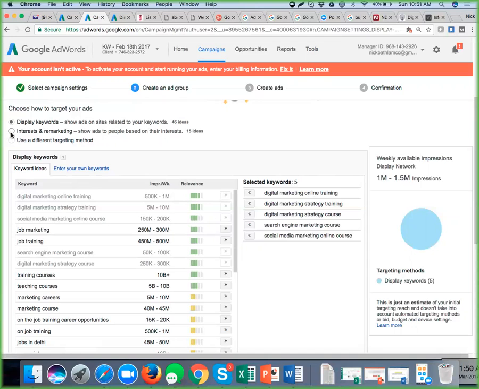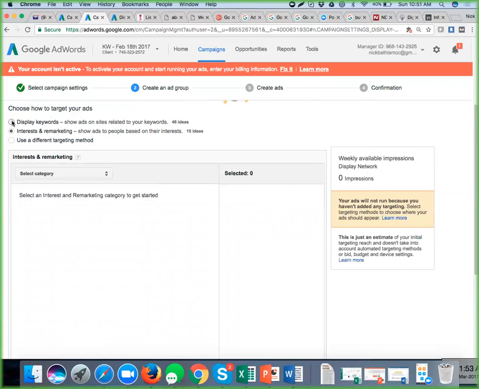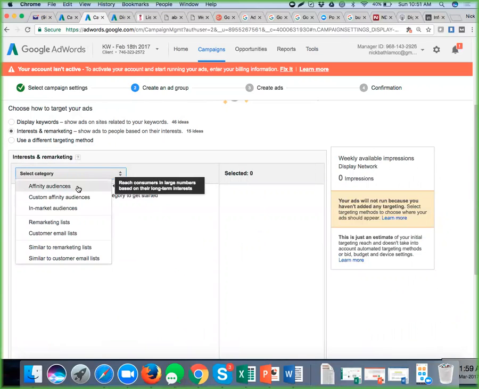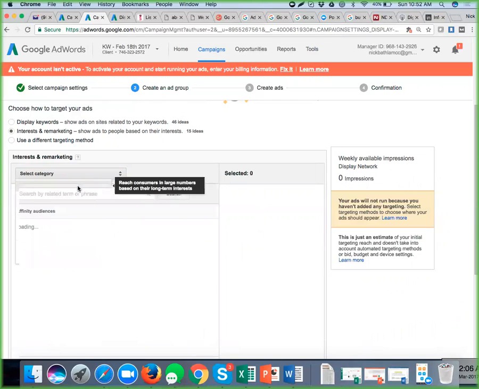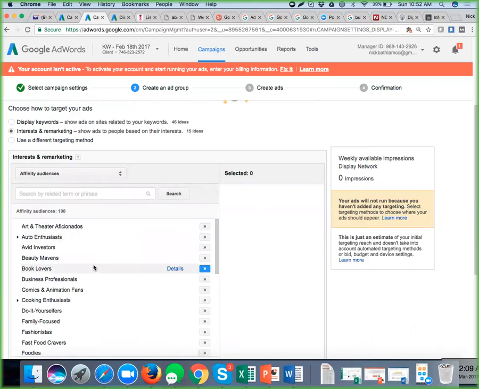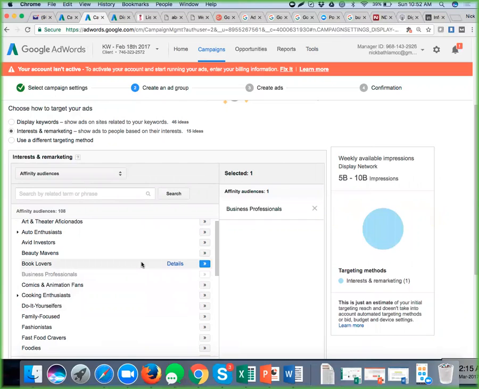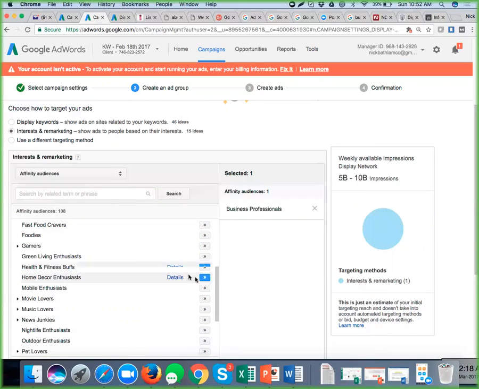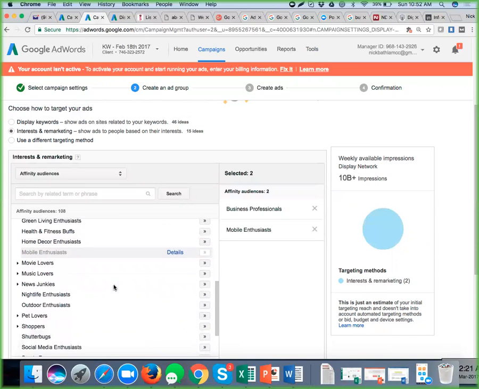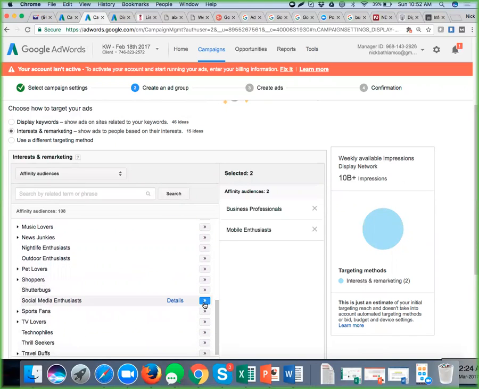Then comes interest and remarketing. In the interest section, there are audience parts. Affinity audience and in-market audience are the two major ones. Same, avoid topic and interest here, nothing else. Let's say I want to show my ads to people who are business professionals. I want to show my ads to people who are, let's say, mobile enthusiasts and social media enthusiasts. Now, I feel these are the kind of people who will probably go ahead and check in, they would be more interested in my digital marketing course kind of thing.